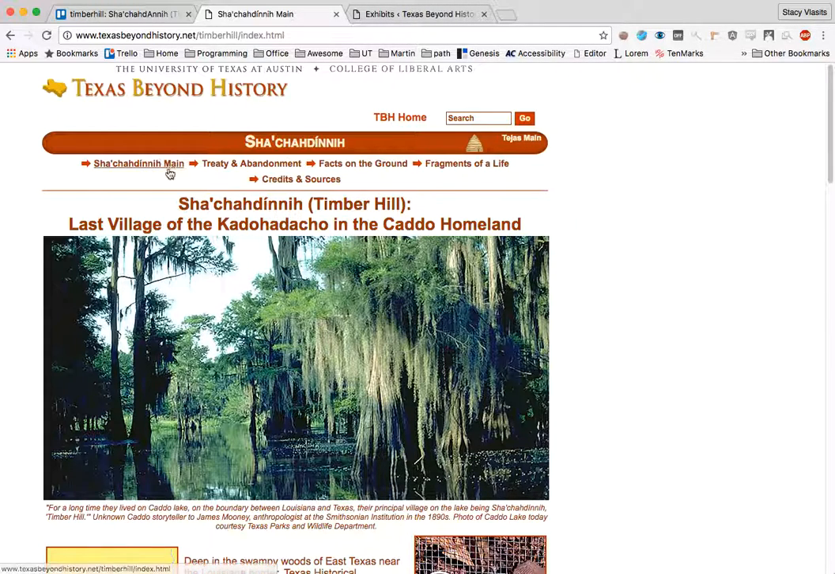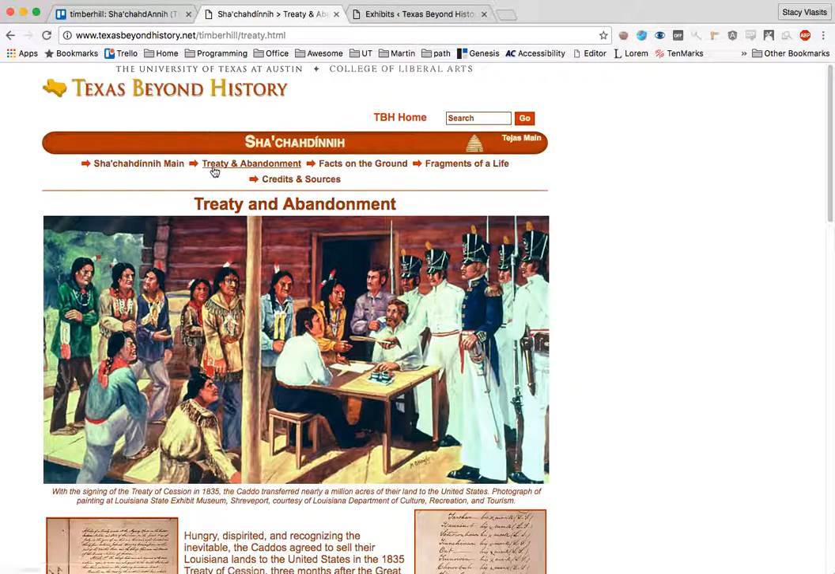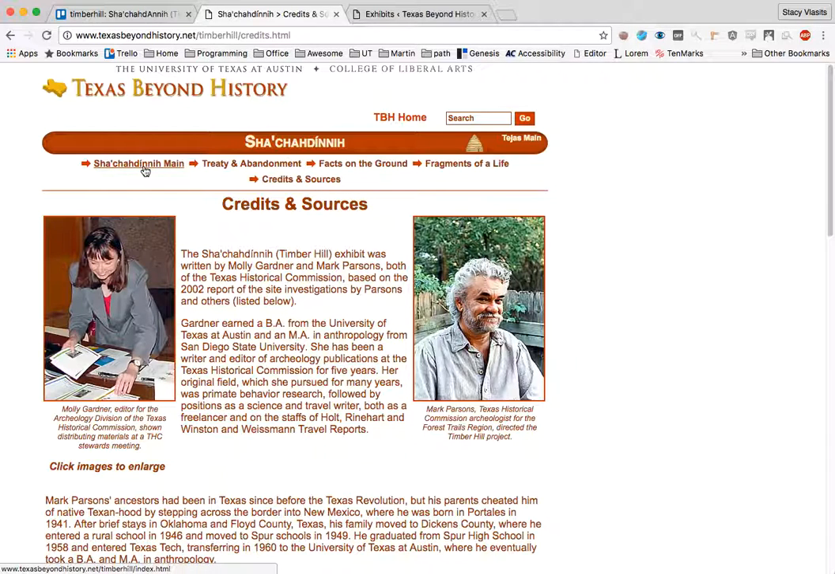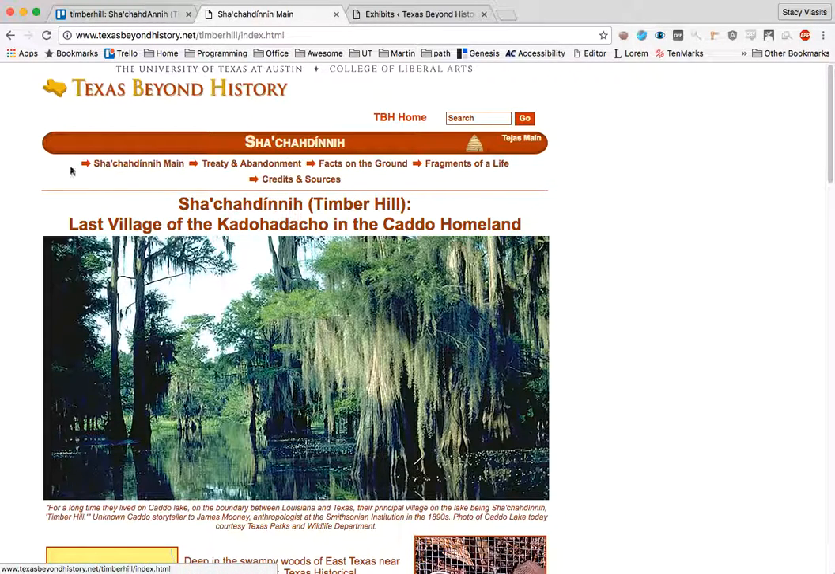Neither of these titles is exactly the right one that we want. I think actually this would make a good title for it for both purposes. Most of the time, these titles though are the same: treaty and abandonment, facts on the ground, fragments of a life. And so each of these other titles we would just keep the same. I would not make any changes. It's only this first one. And it's a very common pattern for the very first title to need to be changed.